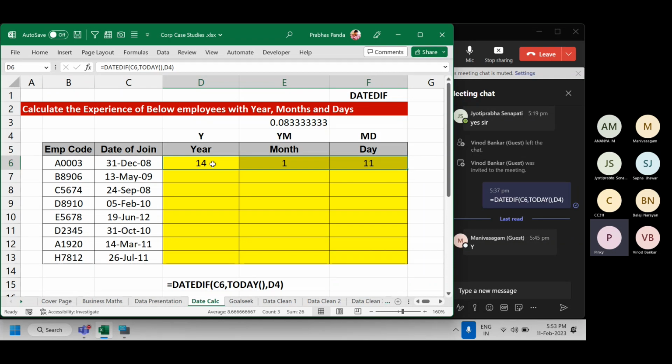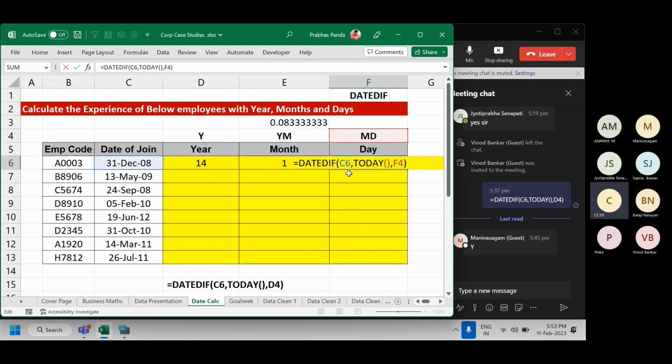Why? Although the date is the same. In place of day, what is the formula you have taken? Just spell out. If DATEDIF is today F4. Yeah, same. No, no. Your date of joining, is it showing 31st December 2008? Yes, I haven't changed. Okay. Now in the day category, did you take the formula DATEDIF, C6, comma, TODAY, comma, F4? Yes. When I did MD, same. It's showing 8 days instead of 11.